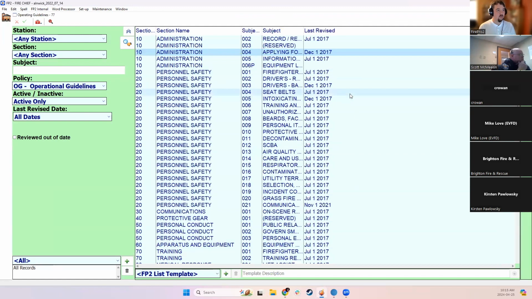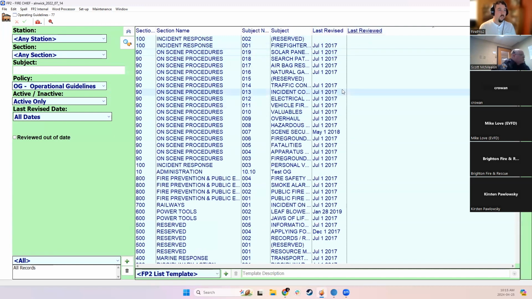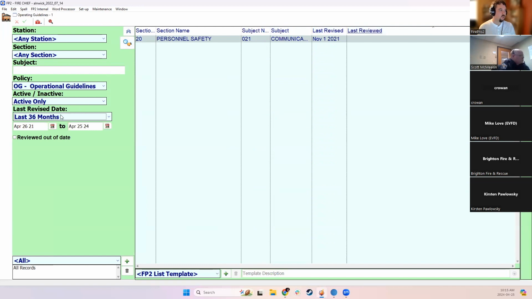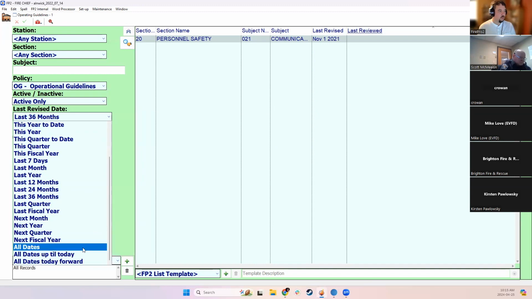So when I look on the standard list window, I can see I have a column for last revised so that I can see when the OG was last revised. If I want to, I can also add a last reviewed column so I can see when the OG specifically was reviewed most recently. So this is going to give me the ability to see when these OGs were revised and reviewed. You can also search by revision date. So I could say, show me only OGs that have been reviewed in the last 36 months or a different time period, for example. And I'll just set that back to all dates.